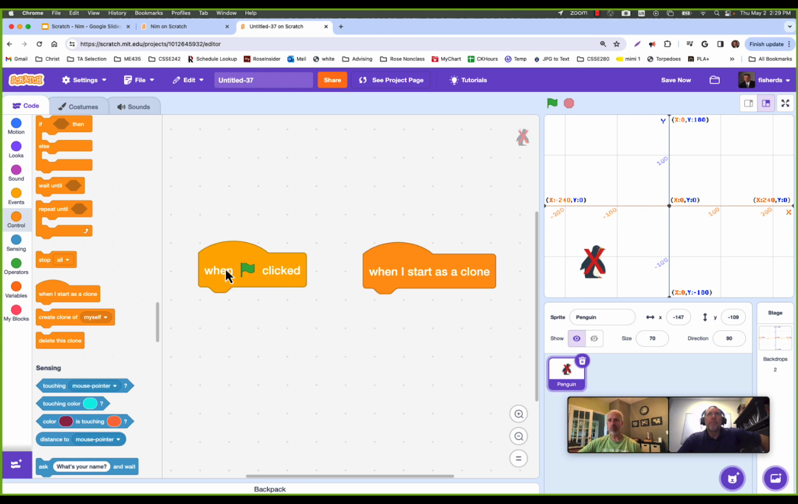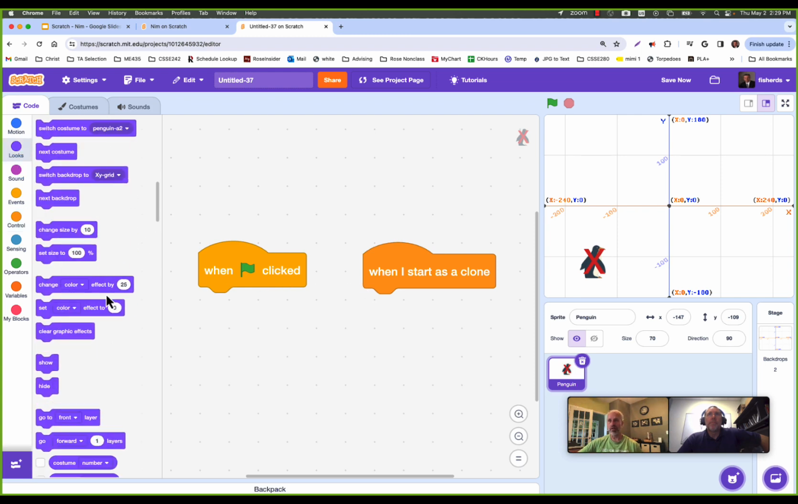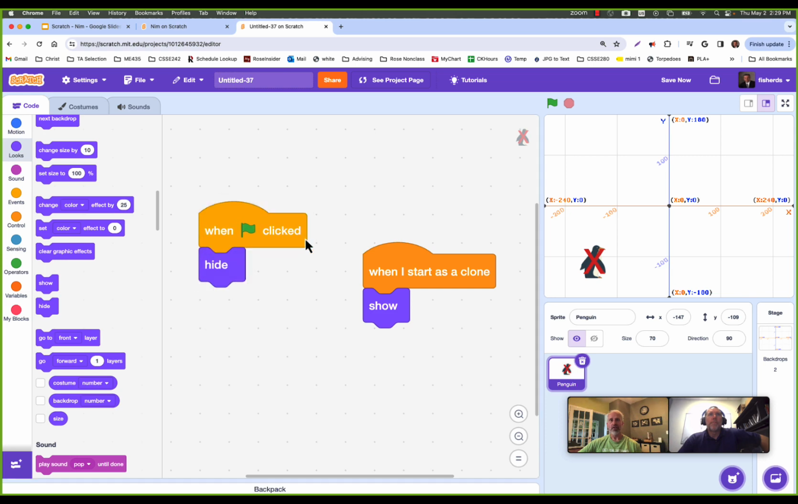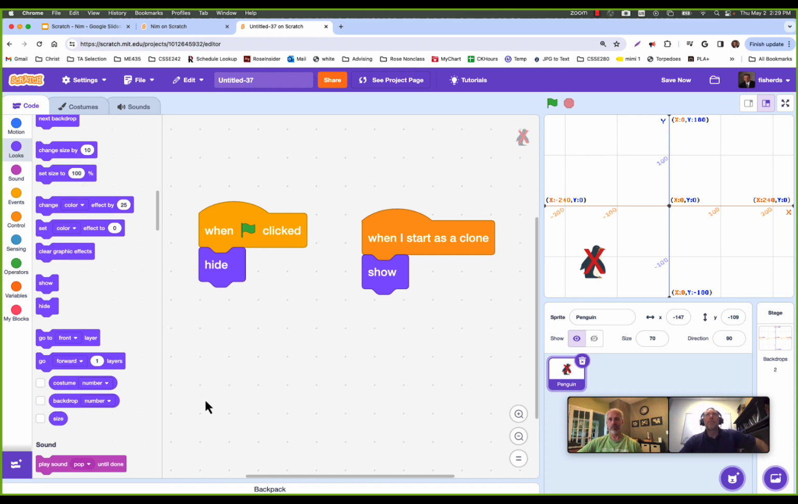If you've done enough with me with clones, you'll kind of know that what I do with the main one is I hide him, and then I show the clones. Then what I do is I decide how many clones I want, and I create clones using a loop. So here's what I'm going to do.